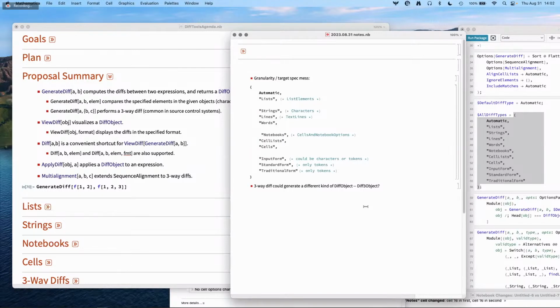Am I making sense? Right. Yes. So there's really two issues, granularity and target, I believe. Is there anything else here that you're... Oh, and there's another one, which is filtering, which is input form, standard form, traditional form. So there's granularity, target, and filtering.